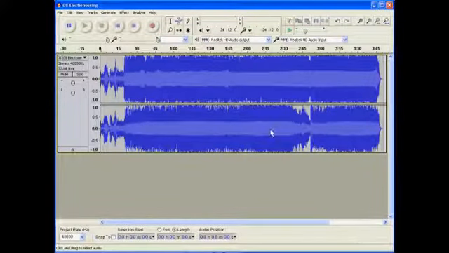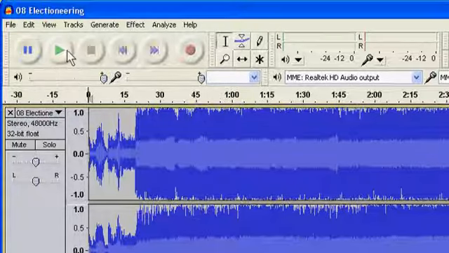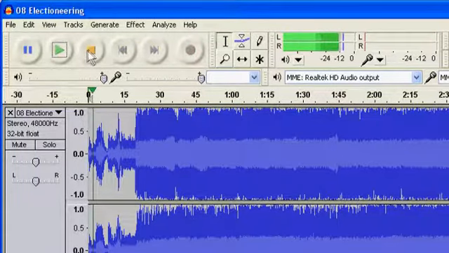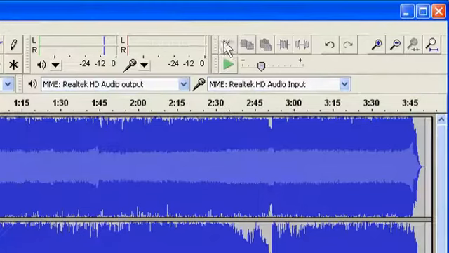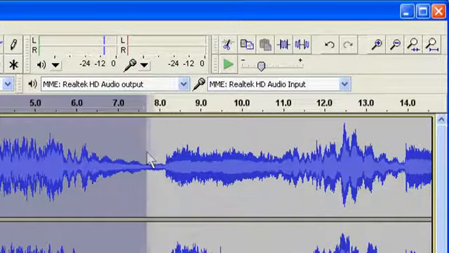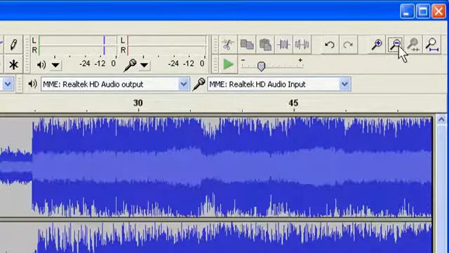Just like that. So before we go any farther, let's learn some of the basic controls so we're not totally lost in here. We have pause, play, that sort of thing up here. Stop. We have cut, copy, paste, other things up here. Zoom in, zoom out, very important if you want to zoom in and get down to the little bits of the file.